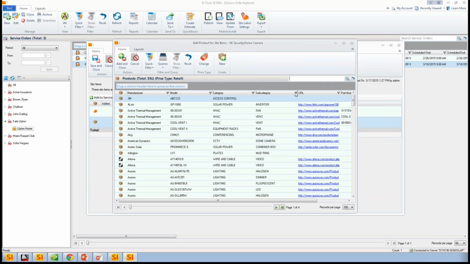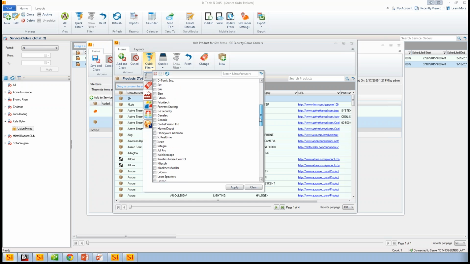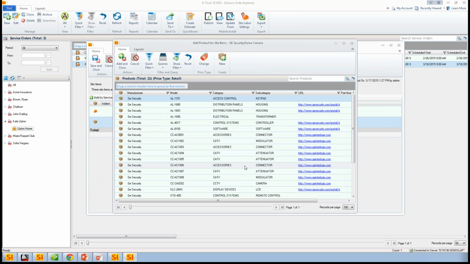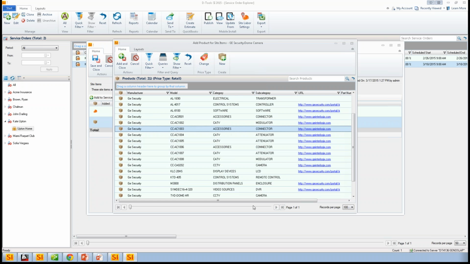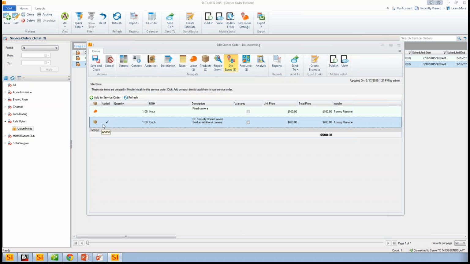Labor's not overly exciting, but if I want to add this camera to the service order, it's going to pull up your catalog now of products. I'm going to need to find what I'm looking for. So first things first, I'll go here, and I could do a search if I knew what I was looking for, but I'll just filter to GE Security, and I can see in here I've got all kinds of stuff. If I want to filter further, I can, but here's the camera that I want to add. I add and close. Notice it puts little check marks here that shows it's been added.